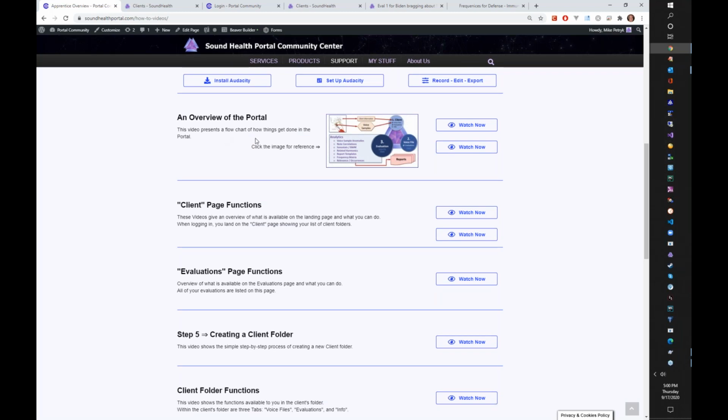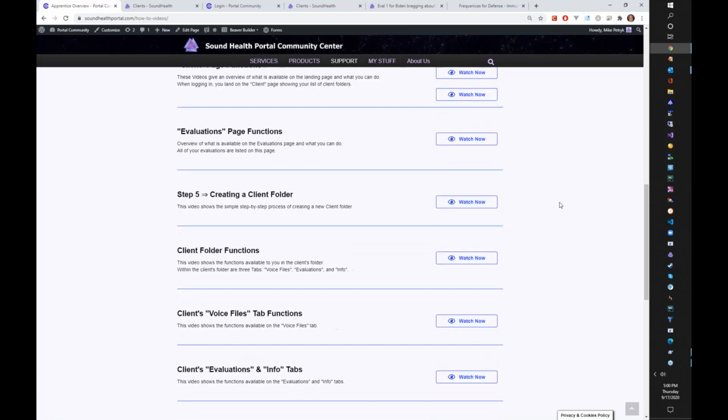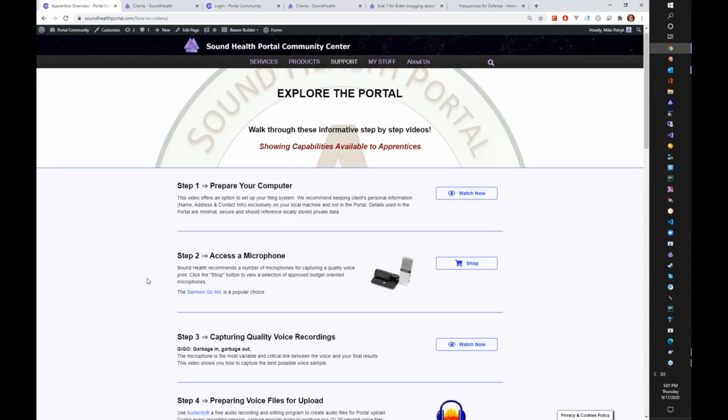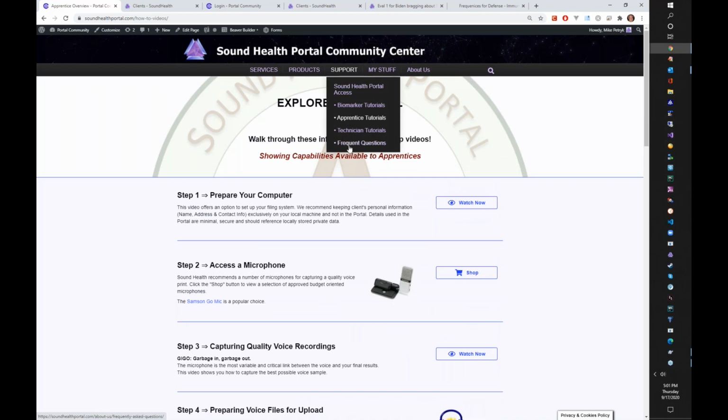Here's the overview of the portal. It's fairly simple. Step 1, 2, 3: create a client, upload a voice sample, do an evaluation. We try to make it as simple, easy and quick as we can. And there are videos on creating evaluations that are available and free. You don't have to do anything. Again, you get two weeks free with the apprentice program. After that, it's $19.95. So it's very affordable, and it's a great way to help get to the root cause of lots of issues.